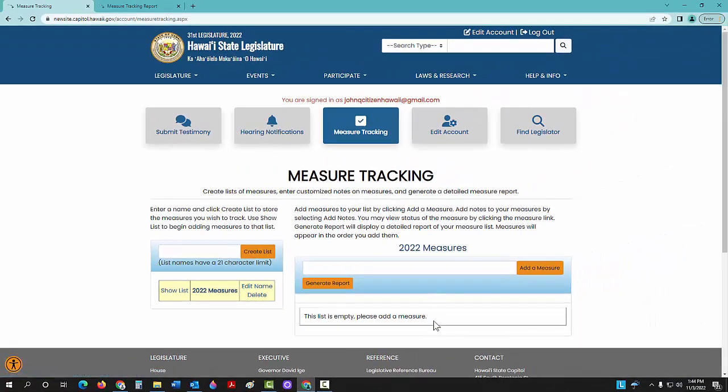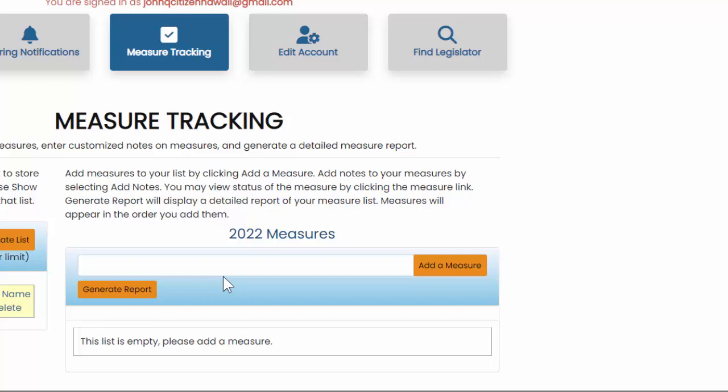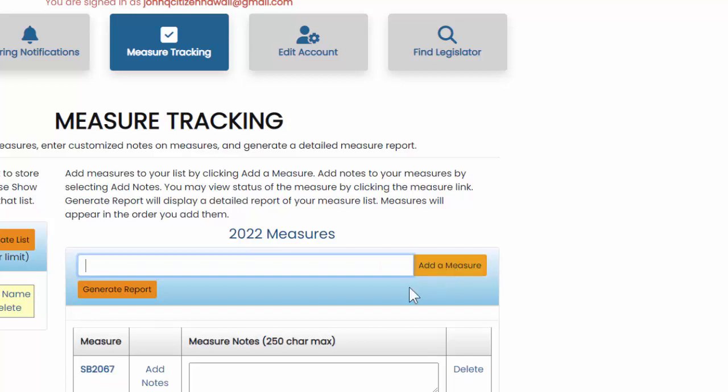And on the right-hand side, it shows that our list is empty, to please add a measure. So it just wants us to add a bill number or a resolution number or whatever other measure we're wanting to track. And then we click on Add a Measure, or we can use the Enter key on our keyboard. If we want to add more than one at a time, we just separate them by commas.